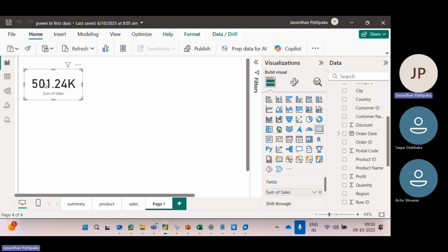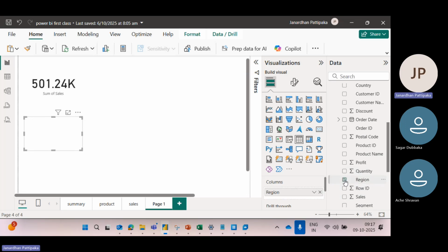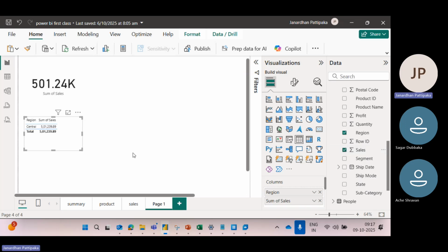See, if I select the central, my value is coming 501,000 only. If I select all the regions, it goes to 2.3 million. So I will build the visuals, and all the visuals which are appearing over here, if I select some table chart, the region and the sale, see, central sales only we are getting. Why am I getting central sales here? While building the visuals, in the backend in Power Query, I have applied the filter where region is equal to central.